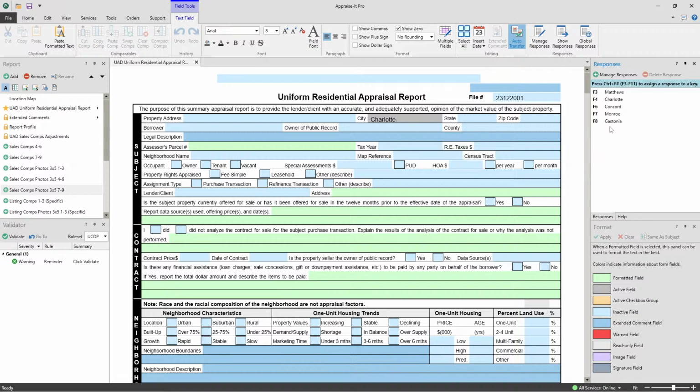I can also have a ton of responses in here, as many as you want, that are not associated with an F key. So you can still use the F key. So if I want to hit F4, it's going to fill in Charlotte. But there's other ways you can fill in information as well.